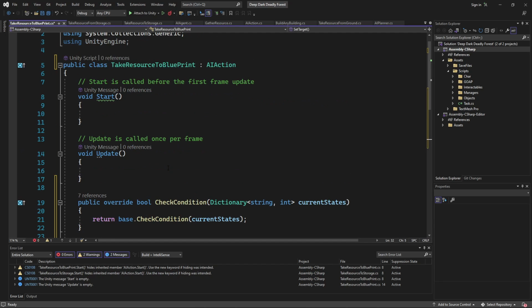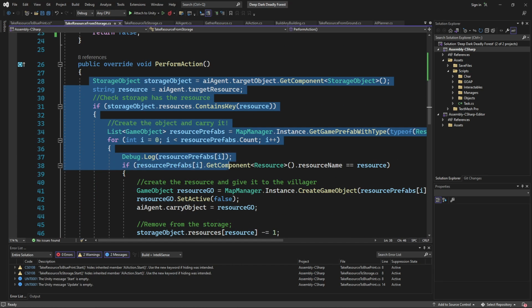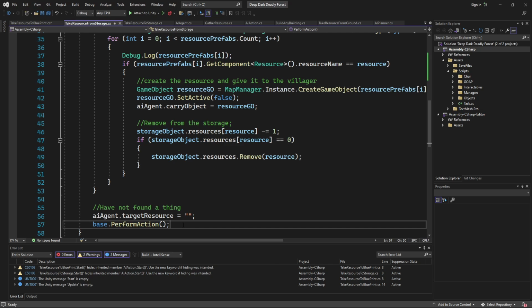All right, so what do we need to do for take a resource to the blueprint? Well, it's very similar to this one. Very, very similar.